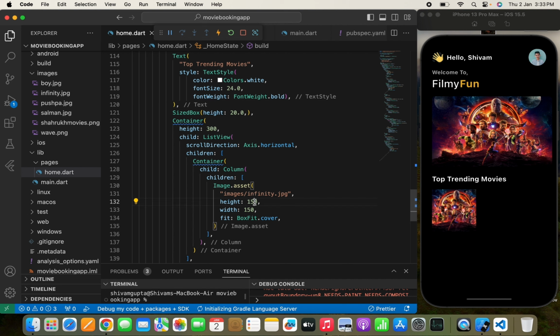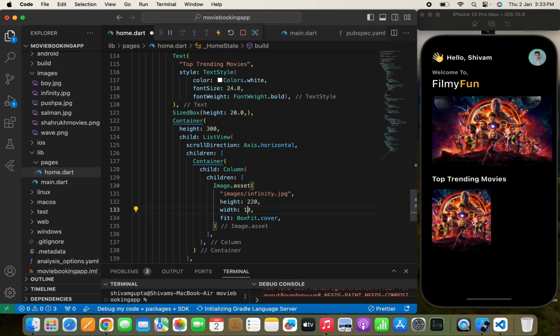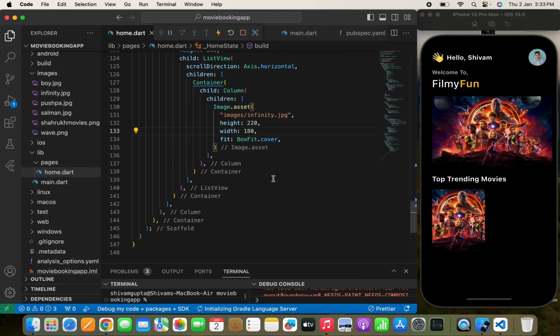If not, then we can simply increase it something like this, or let's also increase the width. The width is too much, I don't need this much. I just need to pass up to 180, something like this. Now once we have done this, first I need to simply show this picture name. So for that I will do one thing.